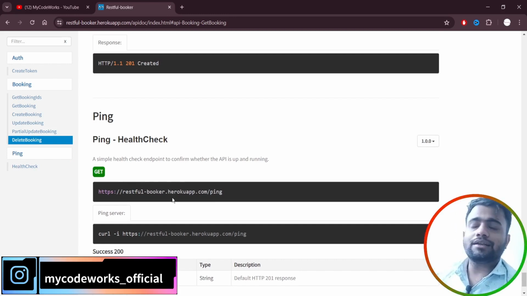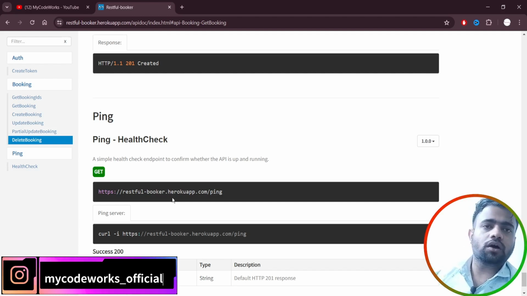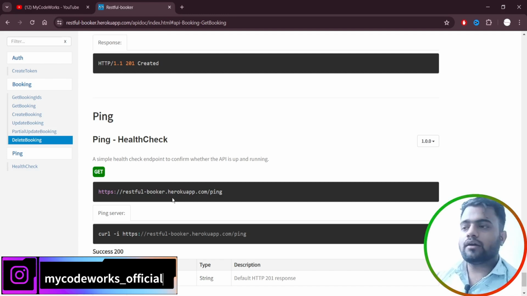So I hope you're able to understand the delete and patch requests, how to delete and perform end-to-end. In the previous video I talked about how to do end-to-end, from executing one test case to the last, process wise, step by step. So that's all in this video, and I hope you understood all the HTTP methods of REST Assured.